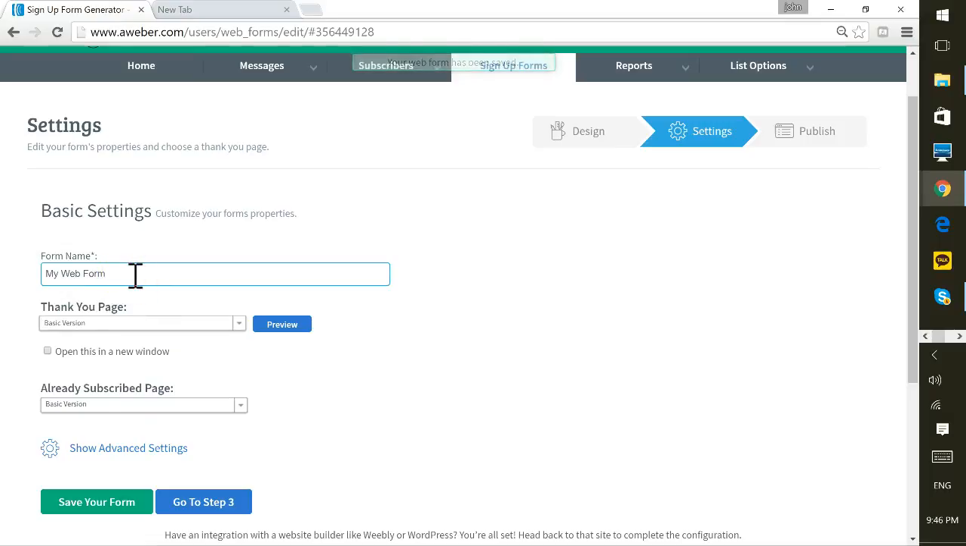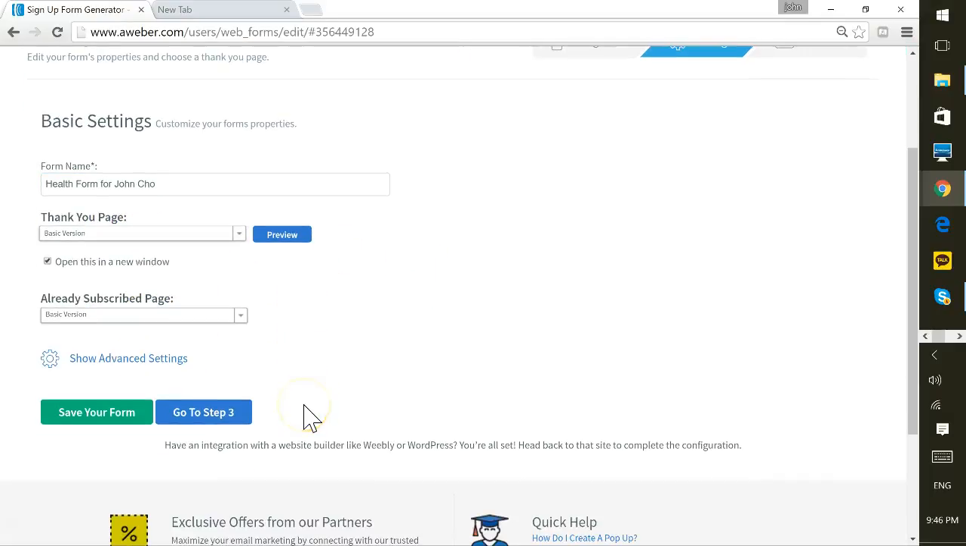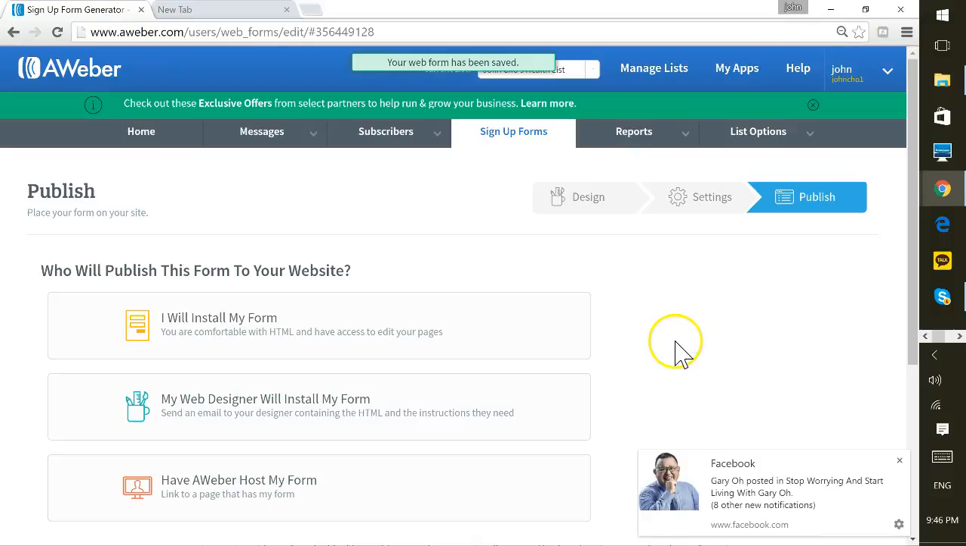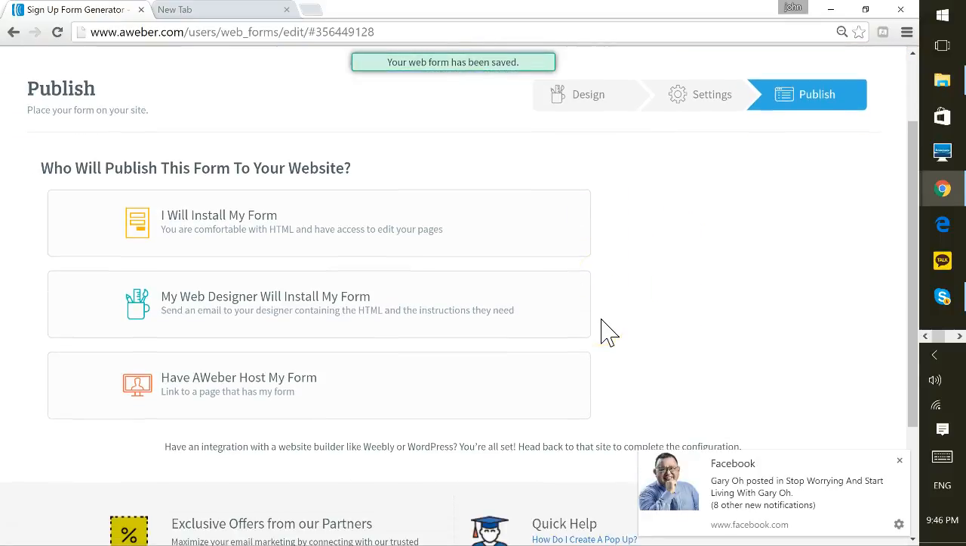Form name, I'll just call it health form for John Cho. Okay, thank you page, leave everything as default, and then go to step 3. You must save your form before it can be published. Sure. So save your form. Okay. Now from here, your web form has now been saved.